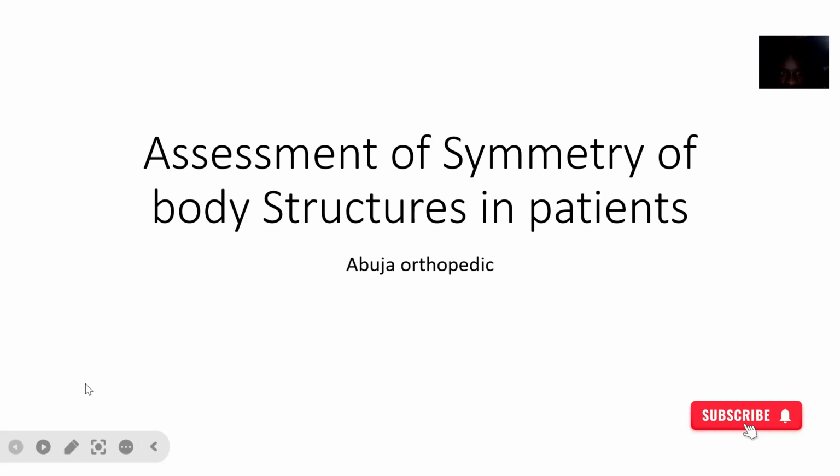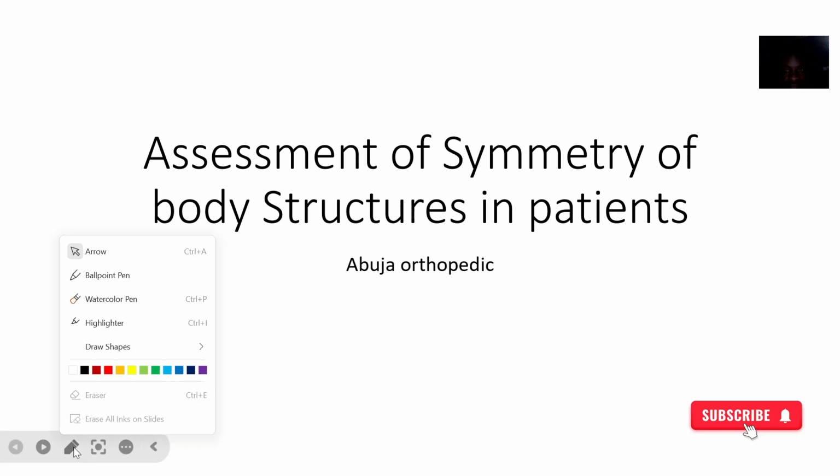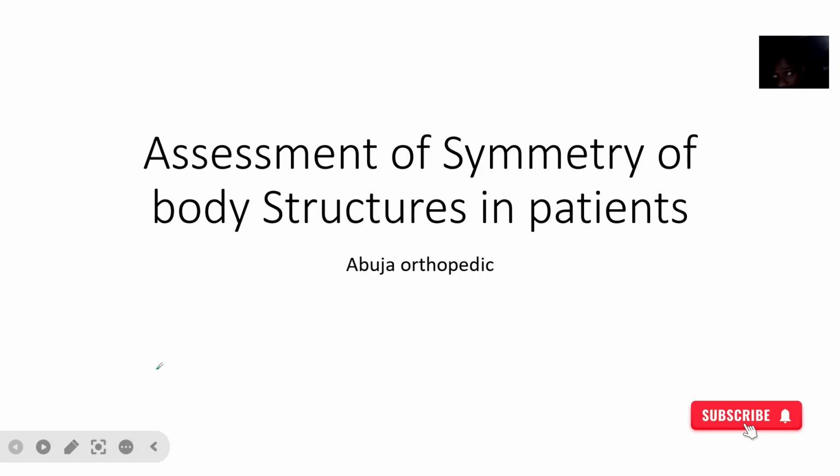I'll quickly look at how to assess for symmetry of body structures in patients. Now, let me give you a small illustration. Once you say symmetry, it's very simple. You are looking at something on the left side, then you're looking at the same thing on the right side, and you're trying to see if they are the same, or at least closely the same.